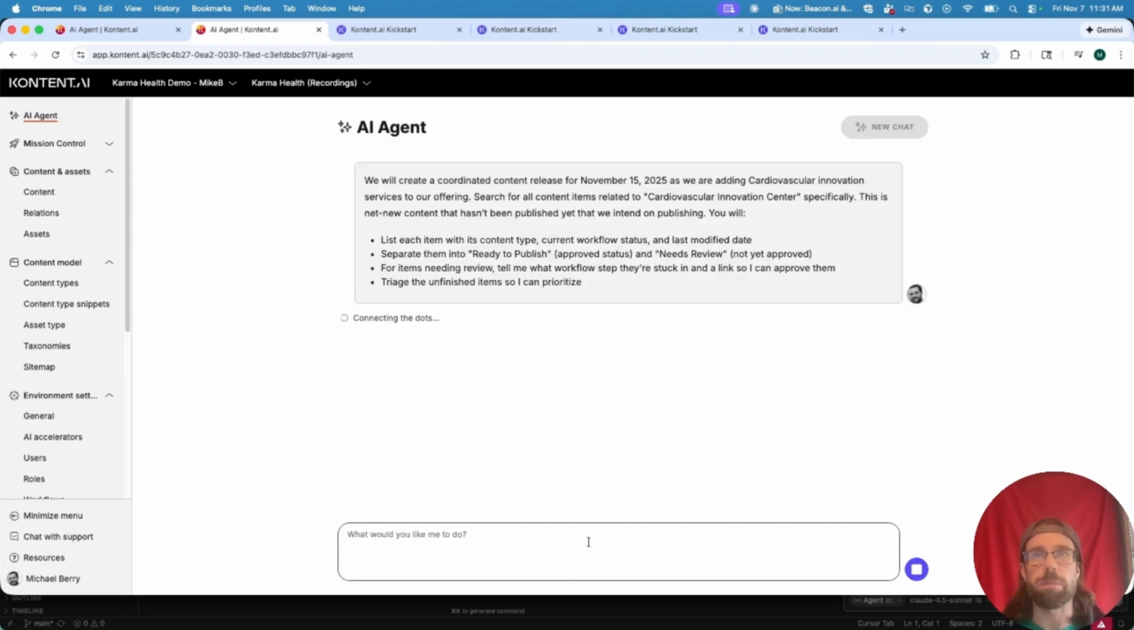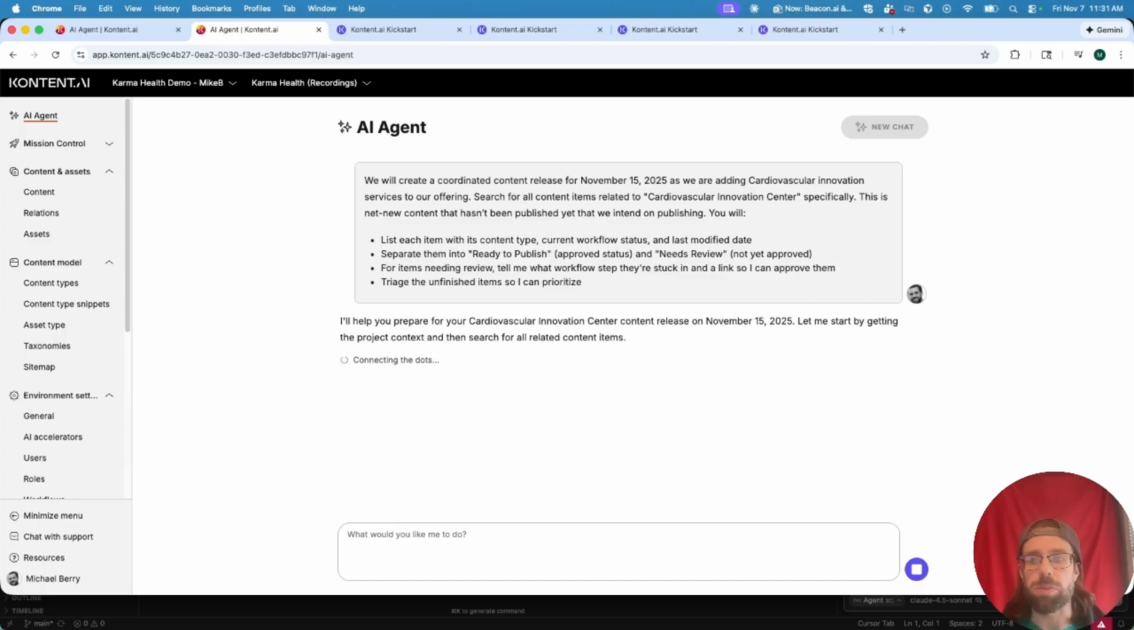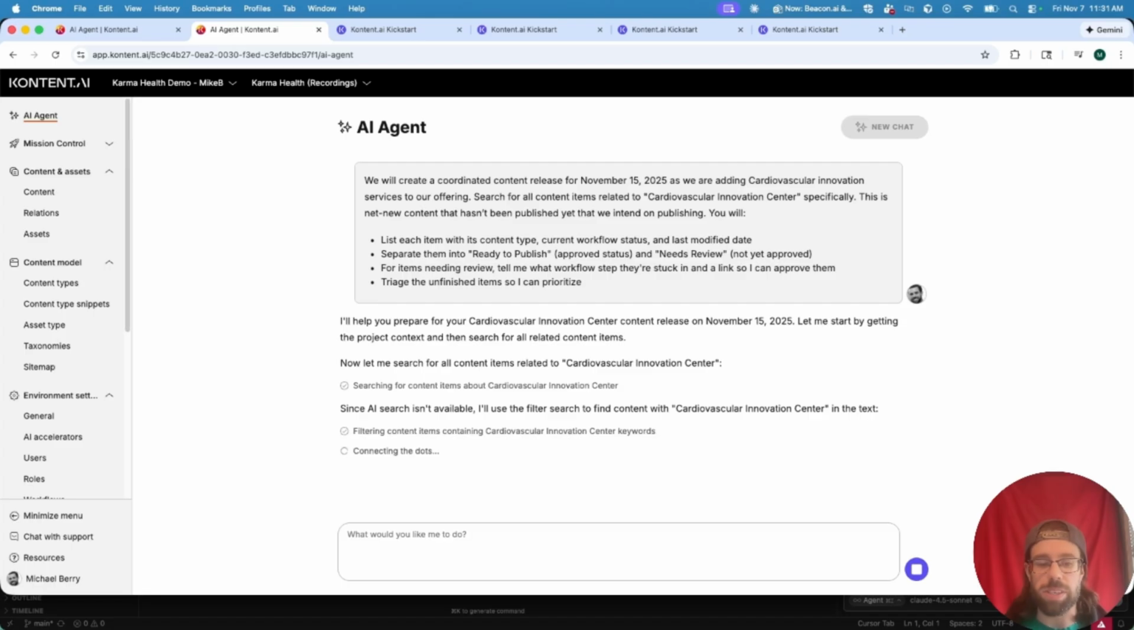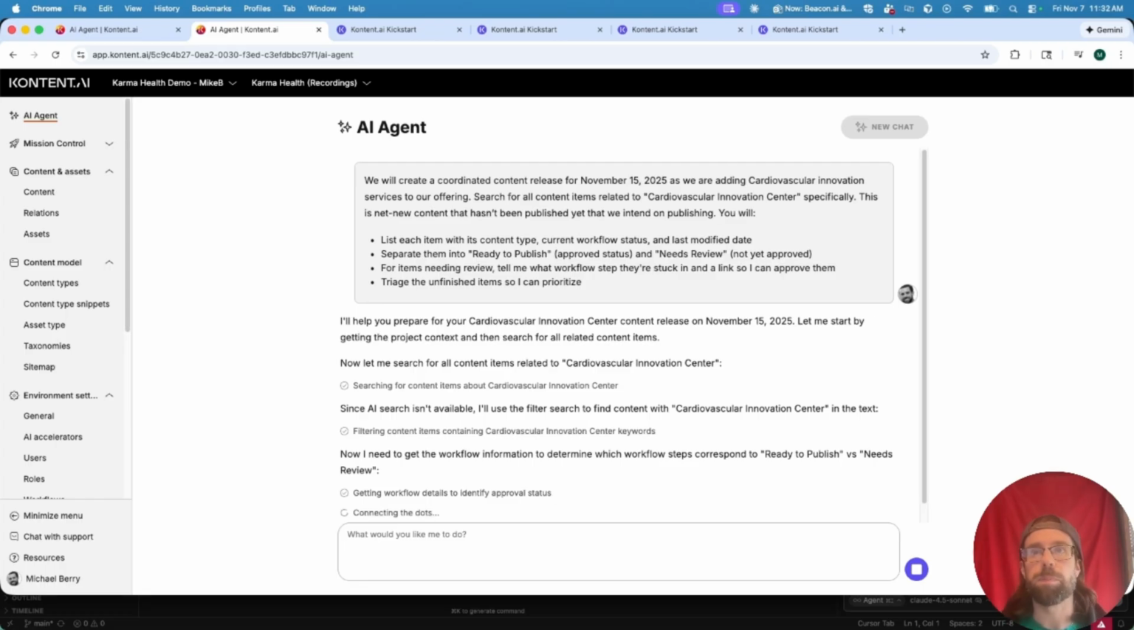So let's run that. And just to look forward to the next prompt while this works, once I get this aggregate list and I determine that the content items related to this release are approved and ready for publication, the next step would be having the agent relate those items together in the content release and schedule the service launch for November 15th.